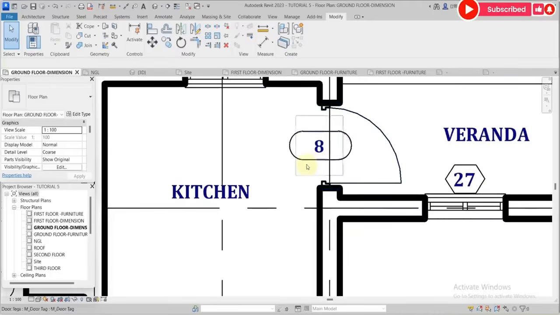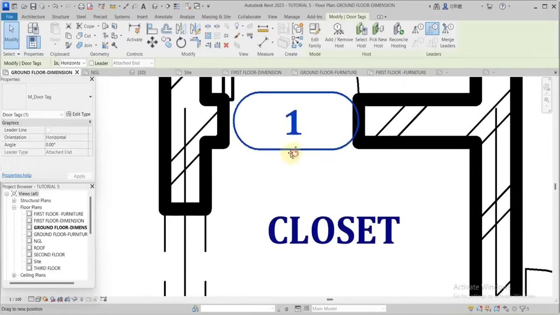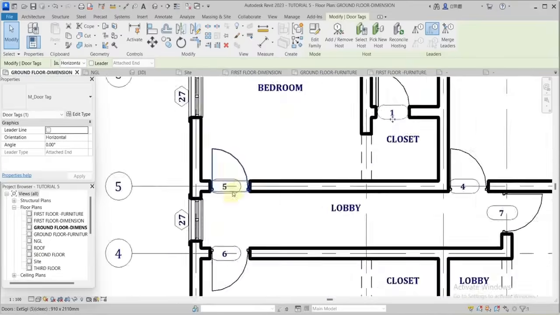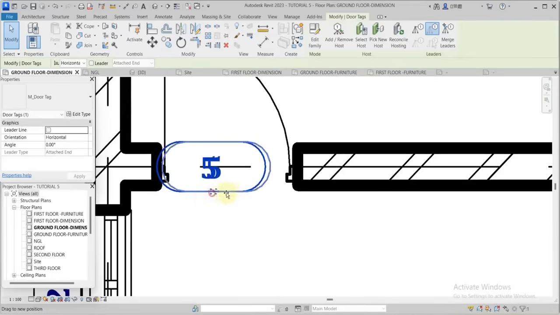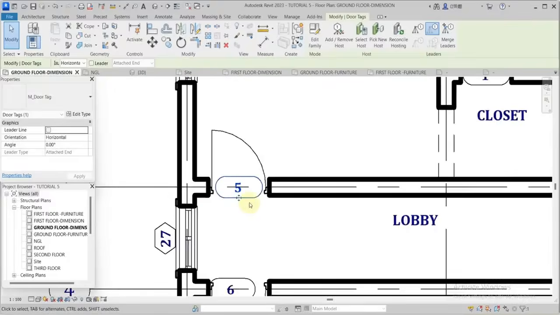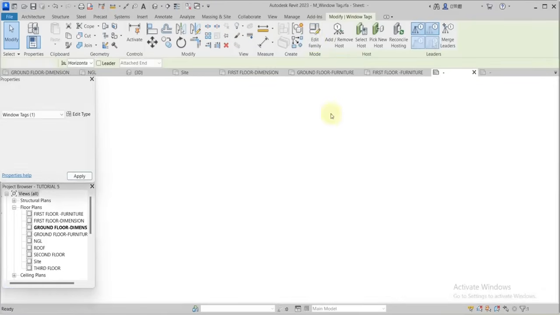For the door tags, we are still going to do the same thing. Select it, change the orientation if needed. Adjust all of them to fit in. Let me quickly change the color of these tags.